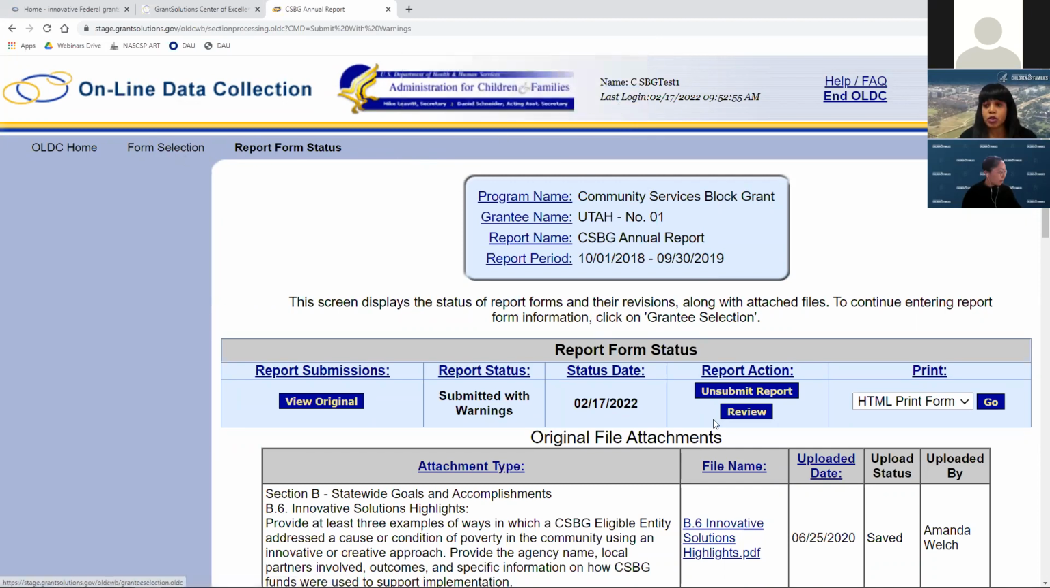Your form will go to the report form status screen, and then you will see that your report is submitted with warnings. It gives this date that you submitted, and you also have the option to unsubmit the report.